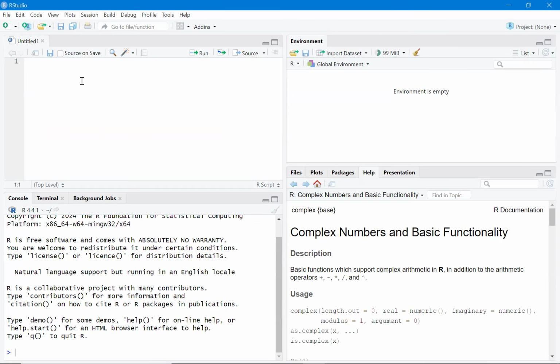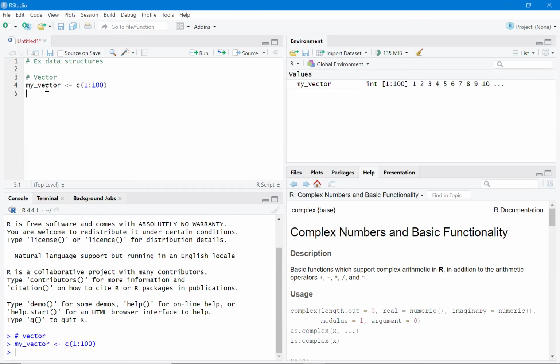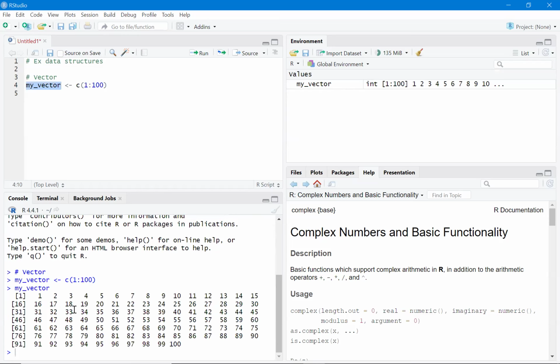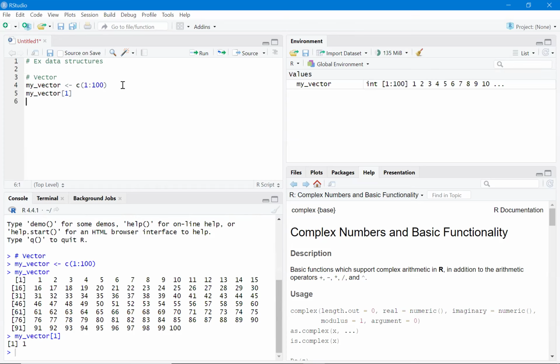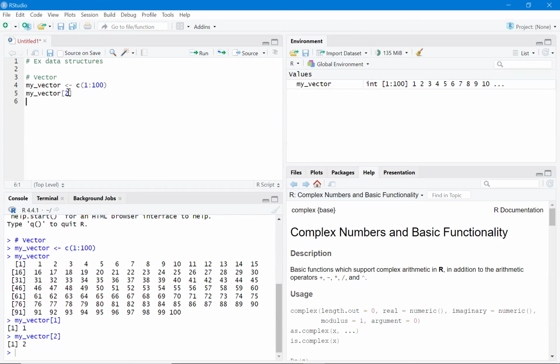Create a new script. This is the example of data structure. So the first thing is vector. Let's say your vector is my_vector, c from 1 to 100. Control Enter. So this is your vector, with values from 1 to 100. If you want to access the first value, here, 1. If you want to access the second value to the fifth value, Control Enter here.